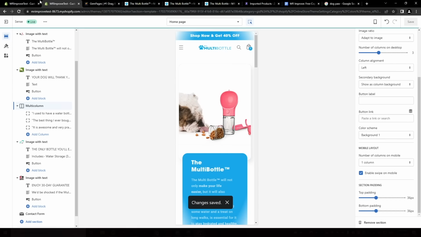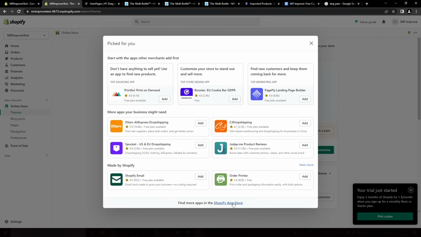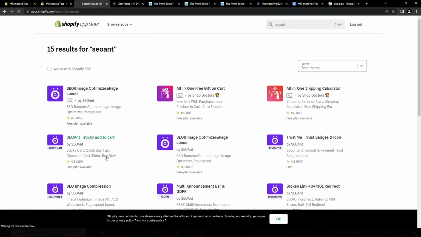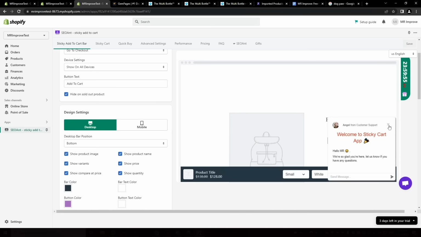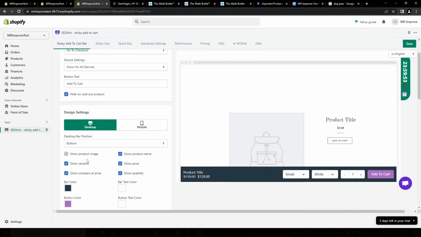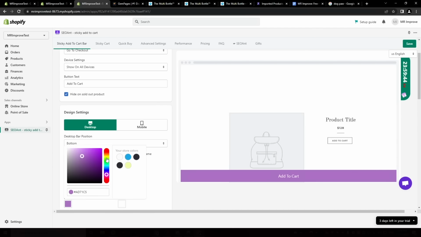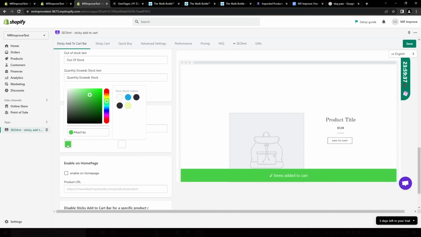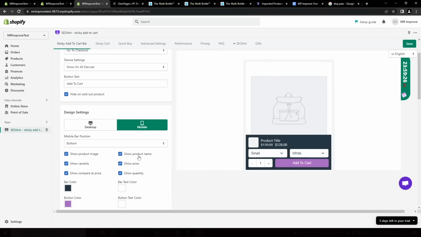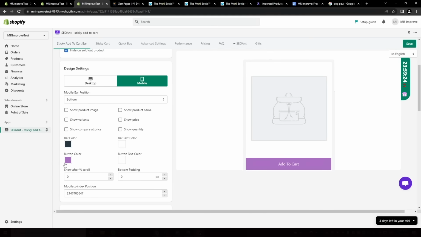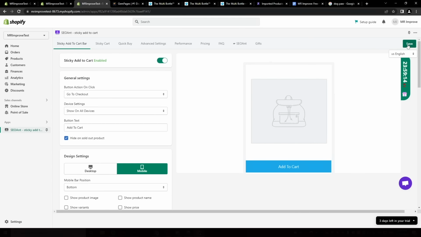Okay, so let's download some extra apps. Go to the App Store and search SDO Ant. Then find the sticky Add to Cart, Add App, and install. So we have this, but I prefer it simple, so let's remove everything and change the color to our store color. And also add the color under confirmation. And you want it to show after 15%. Then change over to mobile and do the exact same, like this, and hit save.